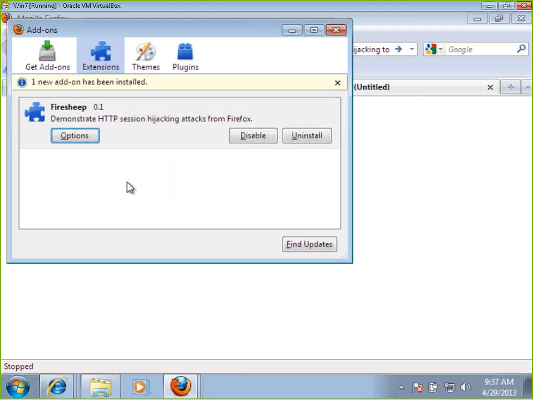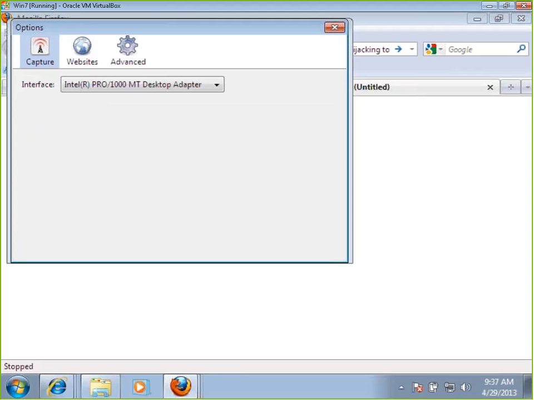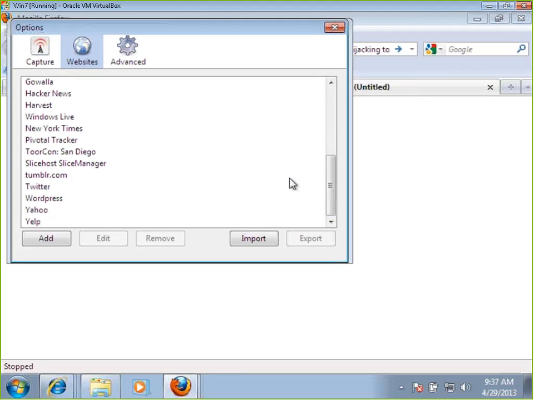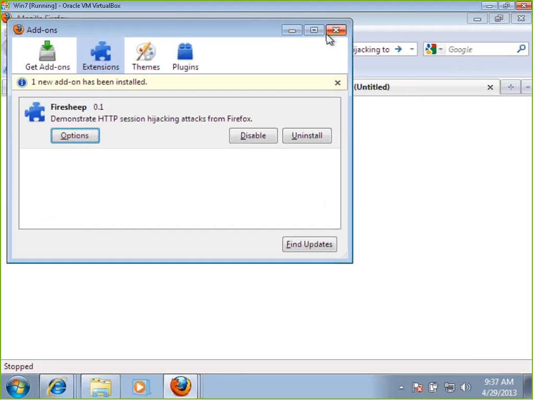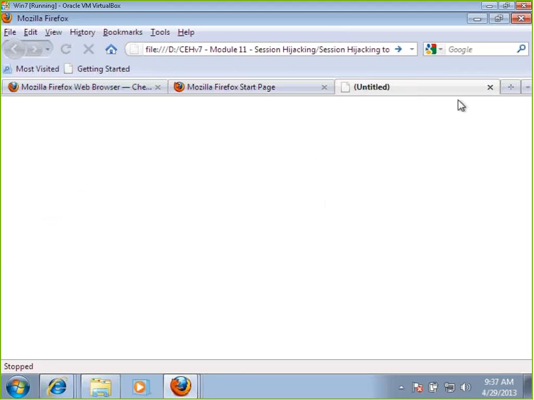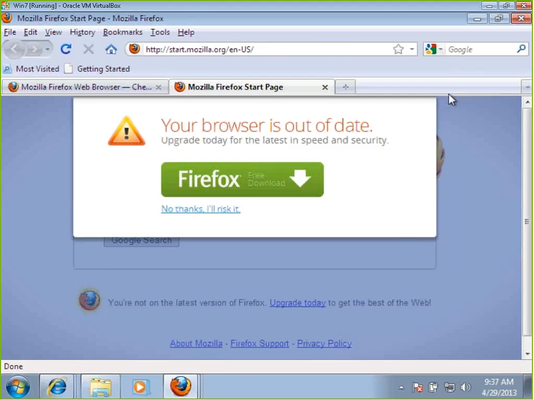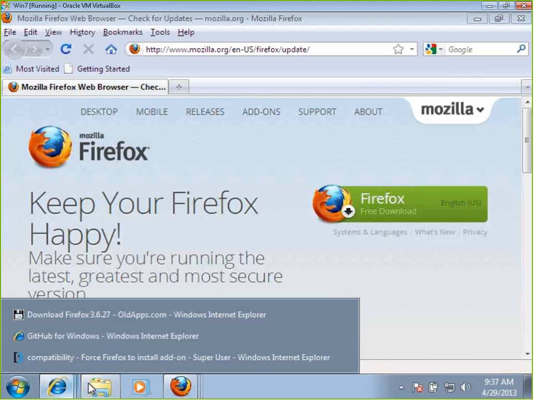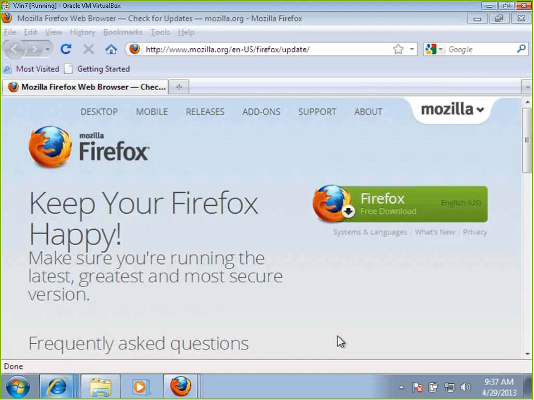So when I click on options here, that's the adapter that is going to be used for my capture. And a lot of different websites are possible with regards to that. So I'm just going to keep it as it is. I'm not going to touch or modify anything. I'll just close this. Which means now we are ready for the demo again. So let me go ahead and close all the unnecessary windows here.